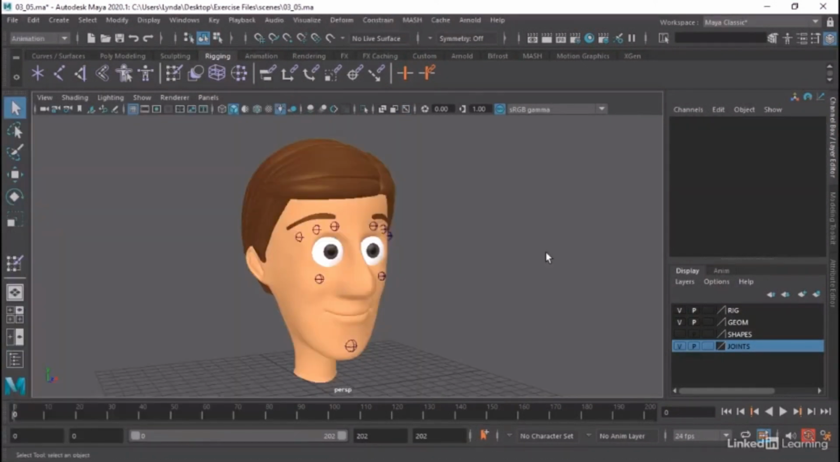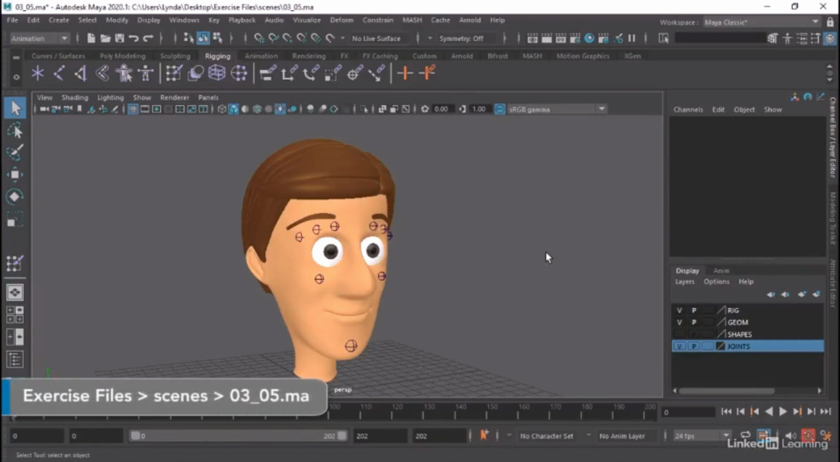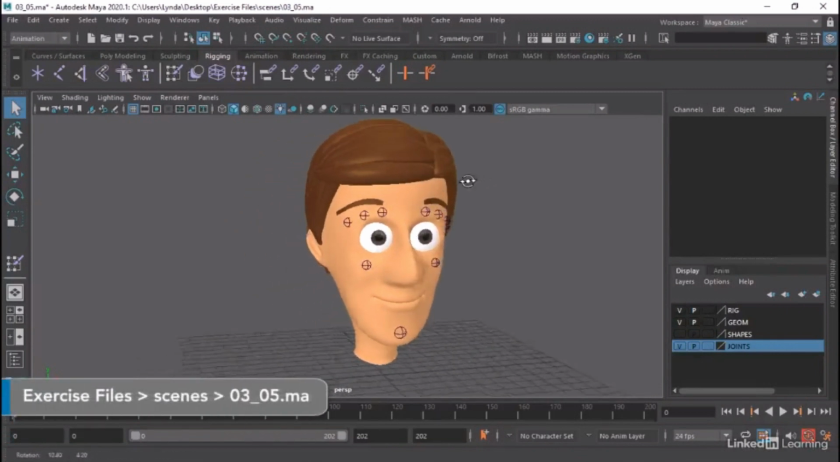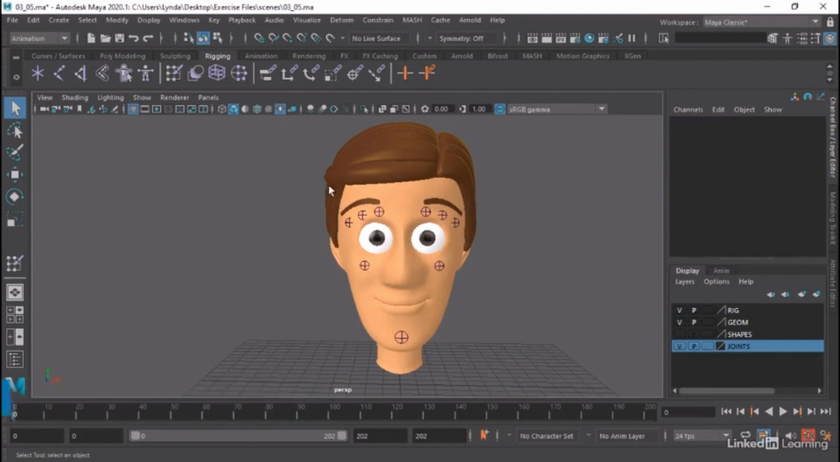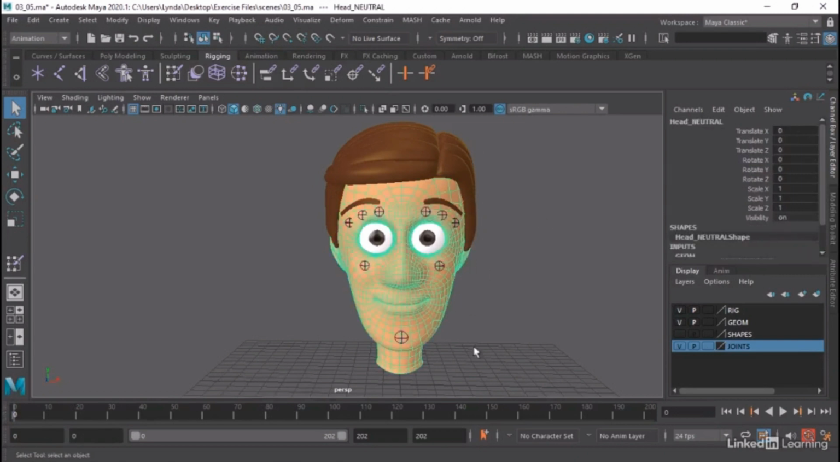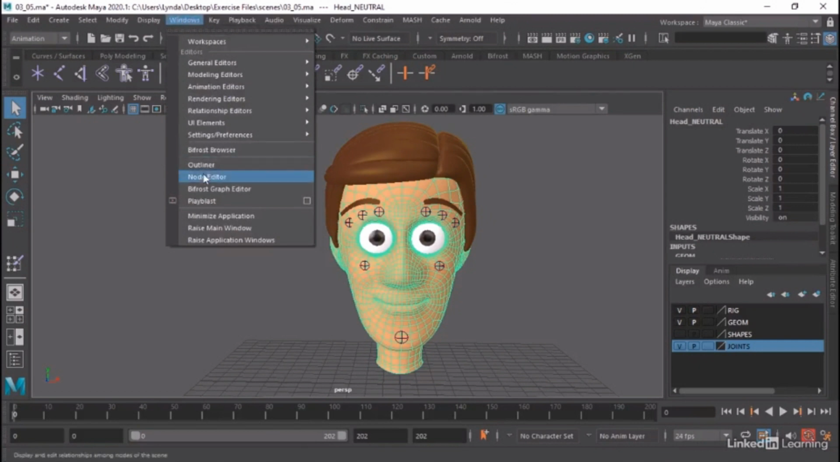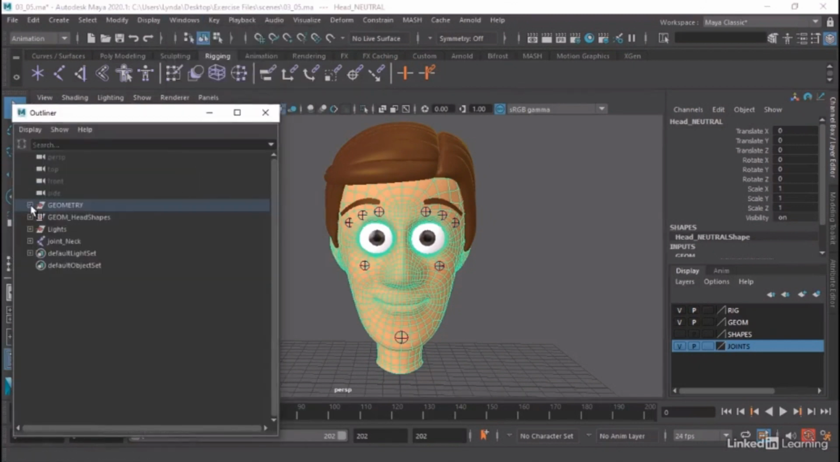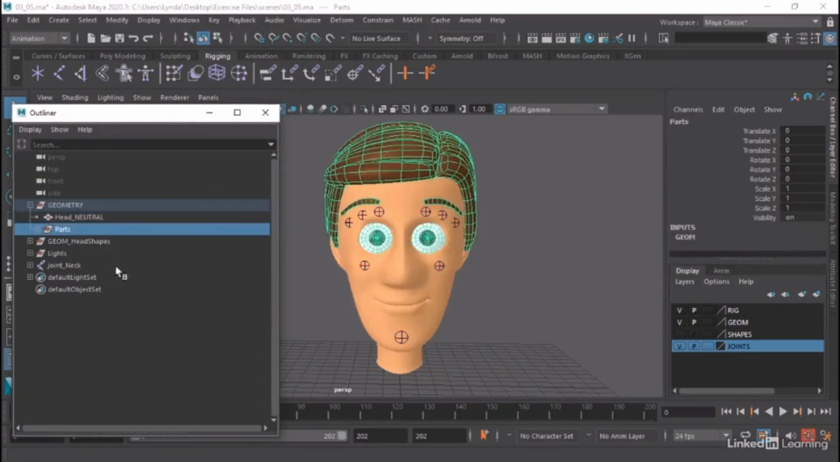With our joints in place, we can now add our skin modifier to bind the geometry to the joints. Now, before I do this, I just want to hide some of the geometry that we're not going to be using. I am only going to be working with just the head, so we're not going to worry about the hair or the eyebrows or anything like that at the moment. So let's go into Outliner, and then under your geometry group, you should see a group called Parts, which is everything else.